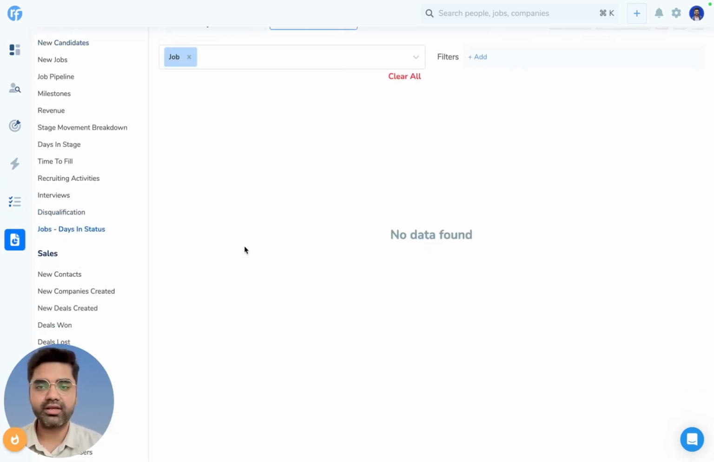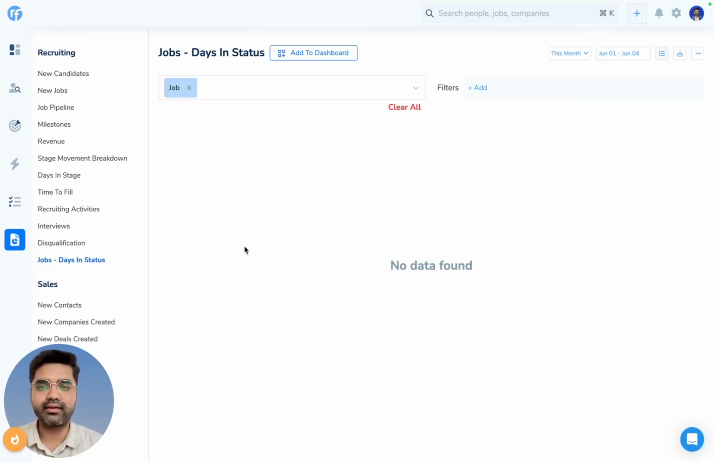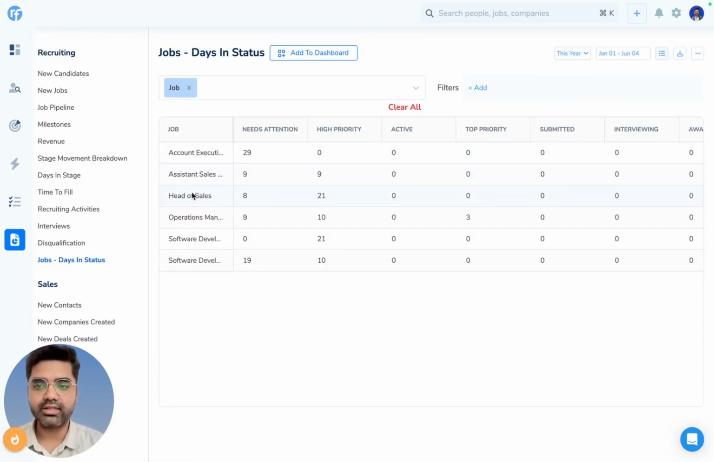You can see it over here. This is the default view. You might not see any data, but let's say I change my time duration over here and make it this year. Voila, you can see that I have some jobs which are in needs attention. Account executive over here, 29 days it's been in needs attention. It actually needs attention. I need to jump in and make sure that it gets closed down faster.